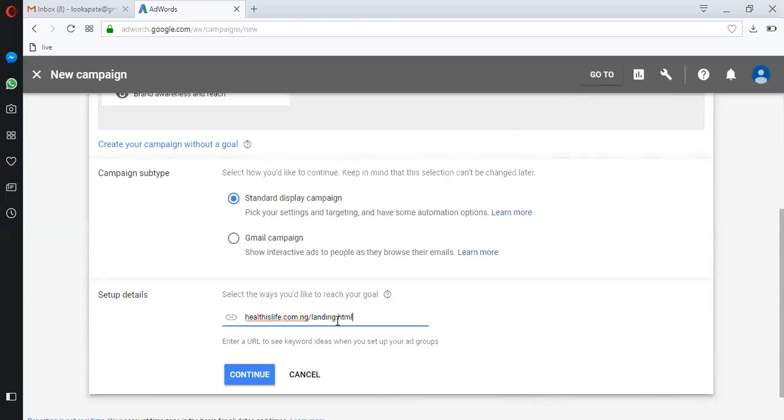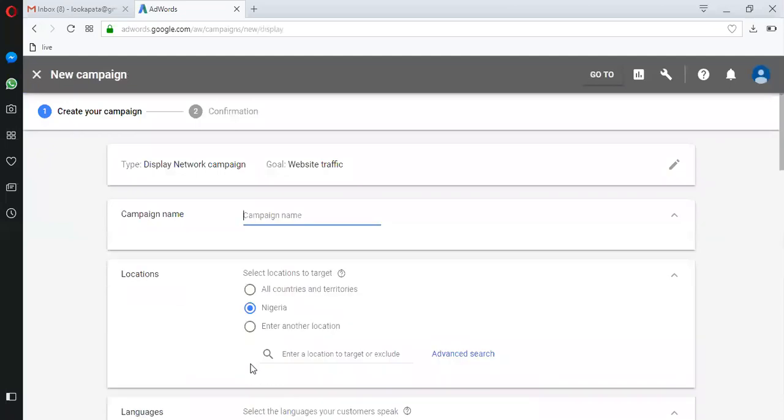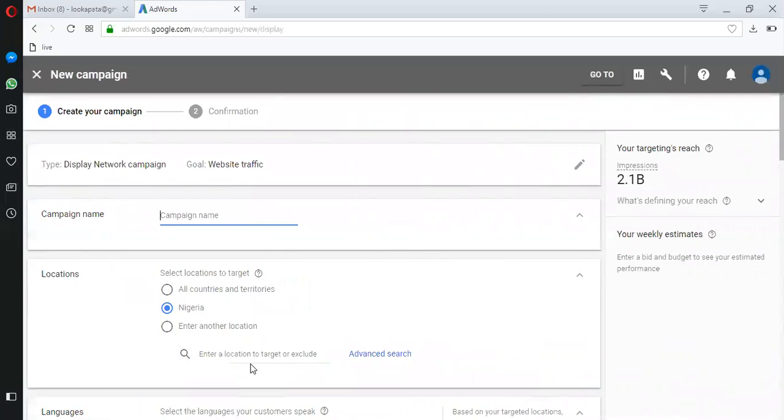This is your landing page, and you click on continue. It's something that is very, very easy. Don't forget, there are different ways of running your advert. You can decide to use the online platform. Then, of course, you need to add a campaign name. Let me just put it as MIKE. Of course, it will only be visible by me.